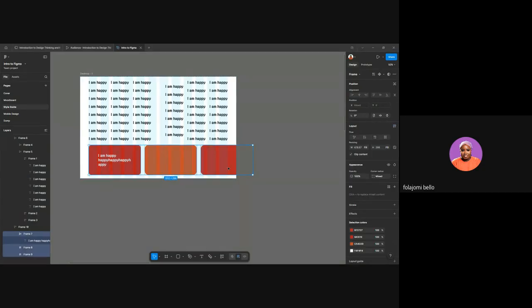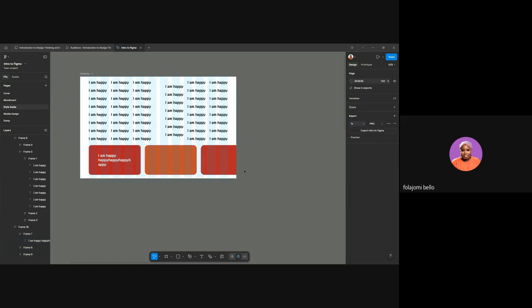I'll press enter. All these that were fill container before, I'll set to fixed. Meaning they don't need to adapt to whatever changes are happening to this main frame. Now in this main frame, I'm not going to clip content, but I'll proceed to reduce it. But you see that as I've reduced, the elements did not adjust. It's still going beyond the container, the main frame. And that is because I did not clip content of this frame before I reduced it. That is why it's not reducing.